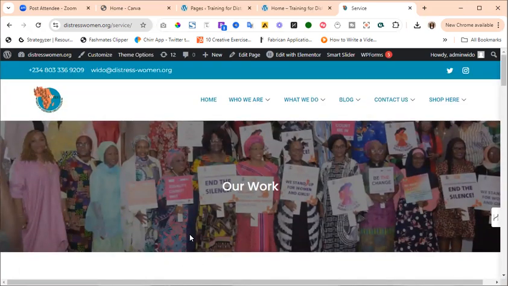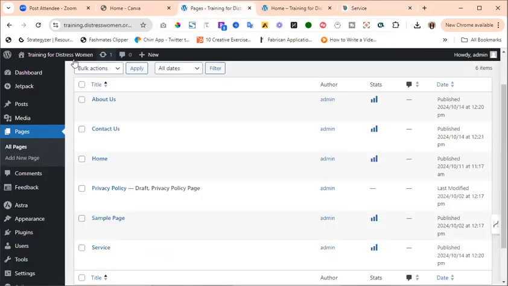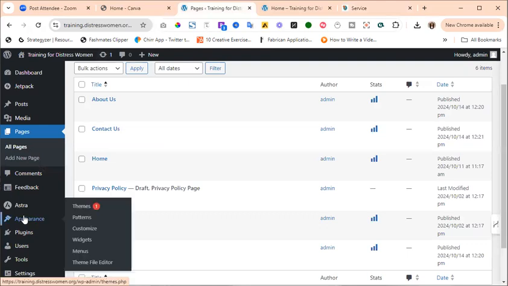Now, how do we create a custom menu? In order to create a custom menu, again, go to our dashboard, right? We go to Appearance, right? We click Menus.